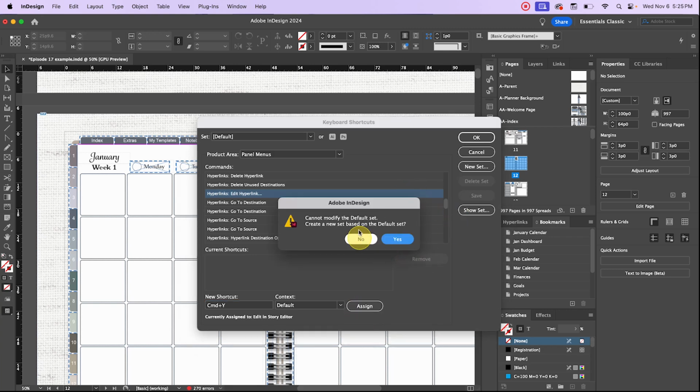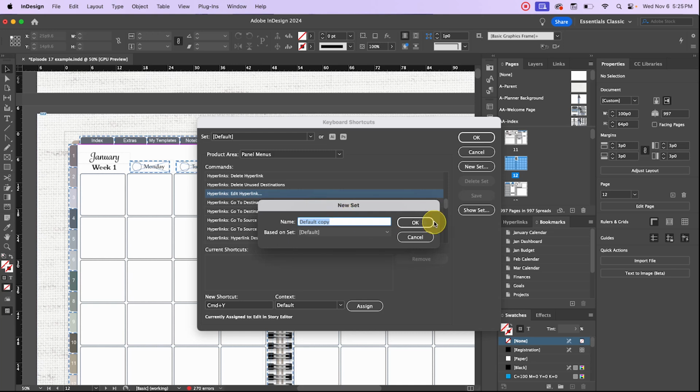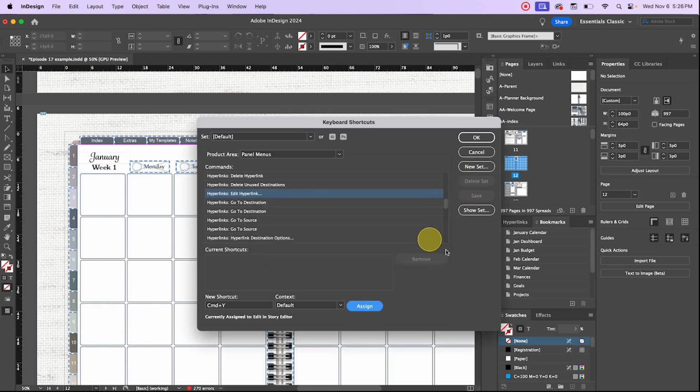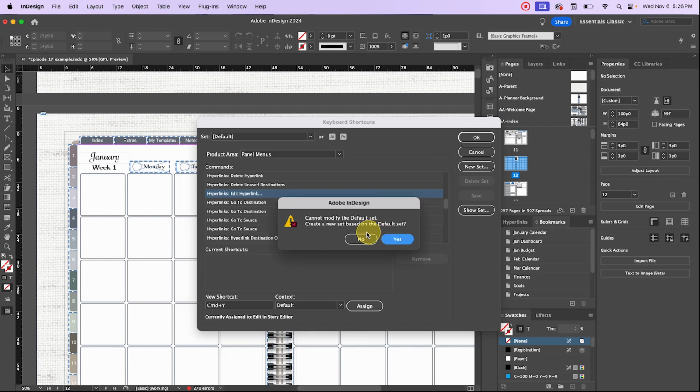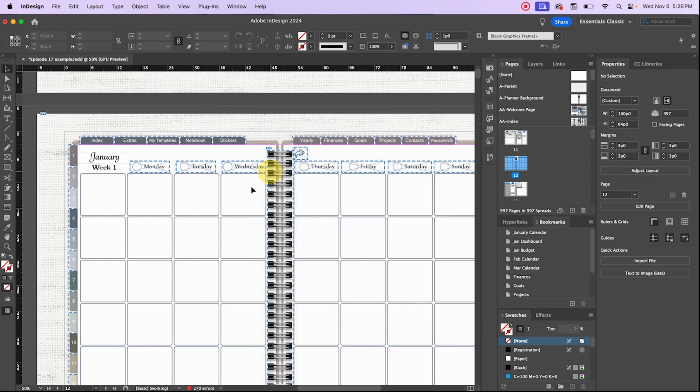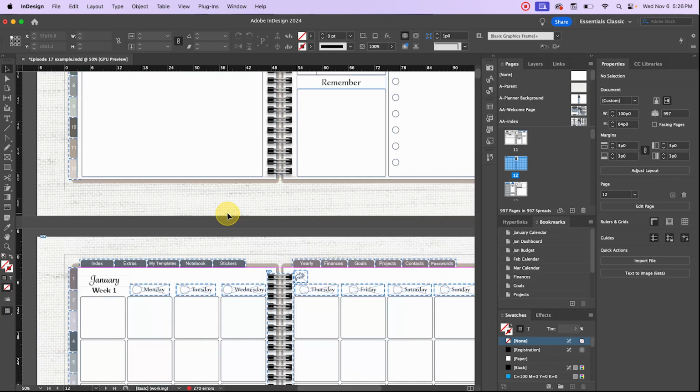And again, you would just click yes. You would name it, say okay, and then save it, okay? And then you can just hit okay. No, I'm canceling it because I don't want to save that. All right, so now we have our shortcuts.